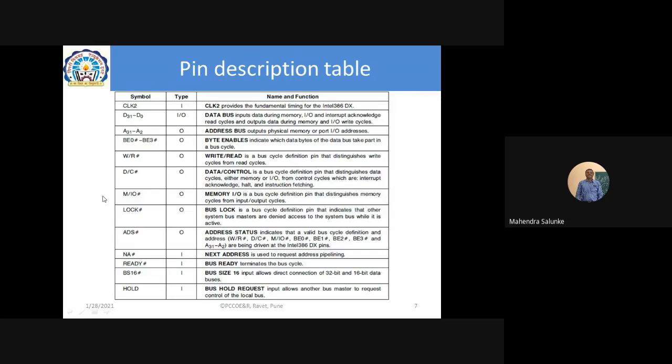64K IO devices, and actually it is not there in our syllabus, but it is in terms of bytes. So if any IO device is 16-bit, it will occupy 2 IO addresses. So if all devices are 16-bit, in that case 32K word size IO devices we can connect.